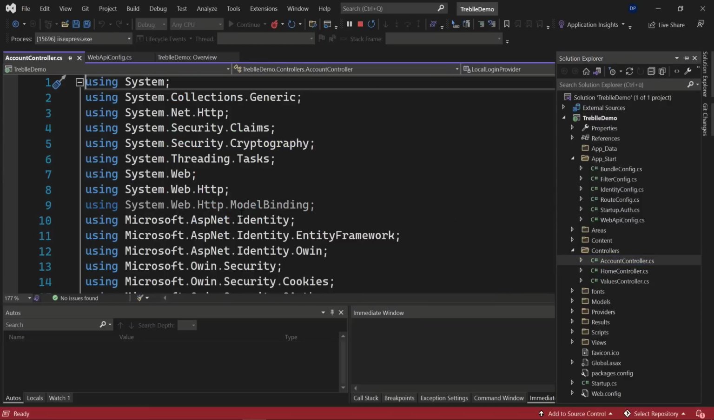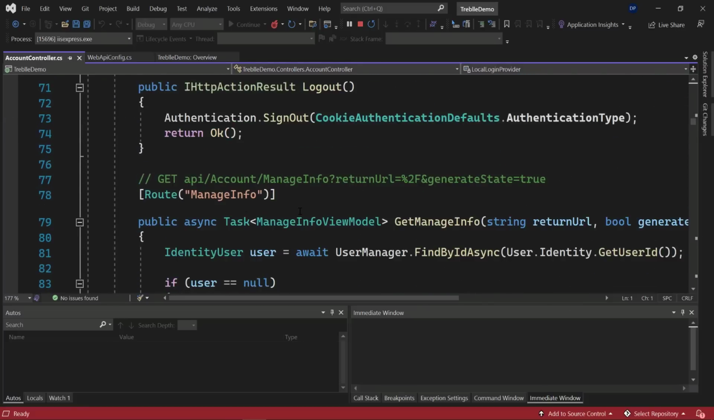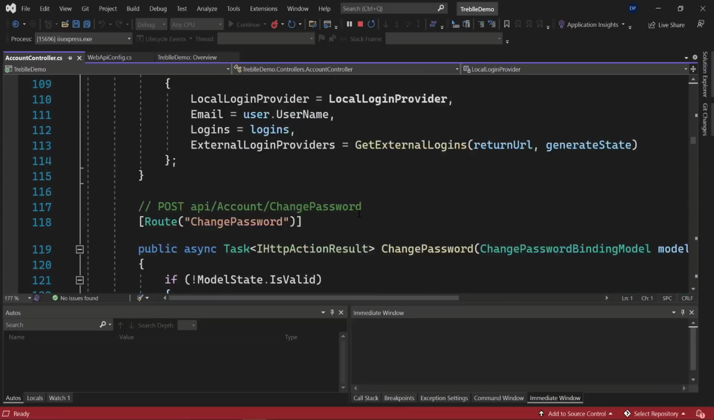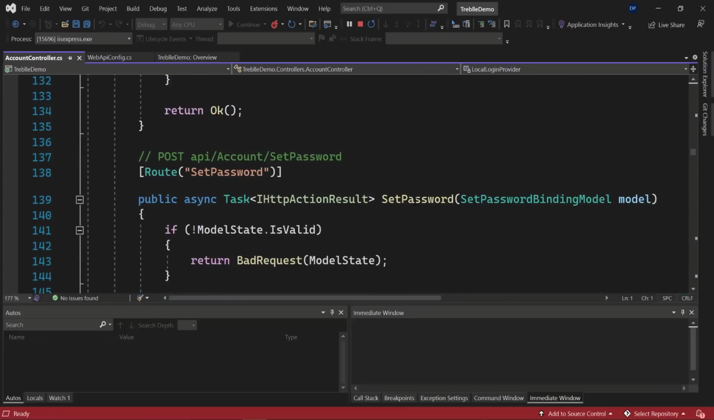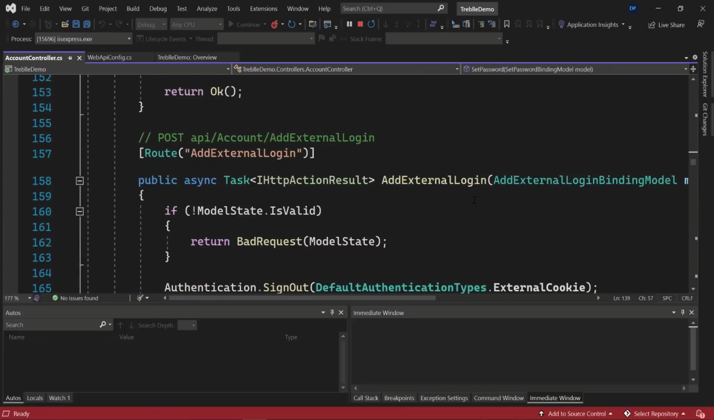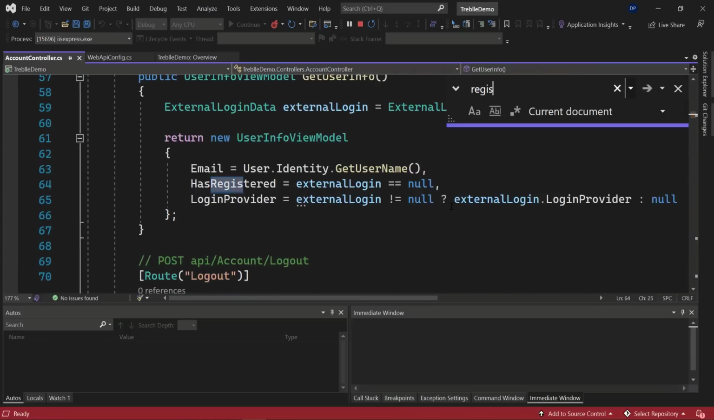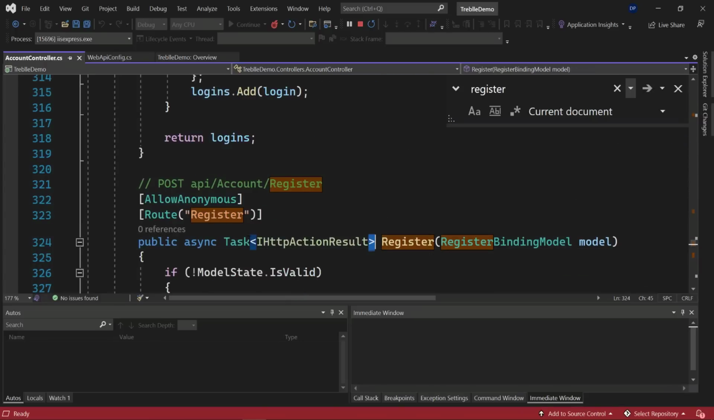So you can go over to your account controllers here, and there you will find a bunch of code, and one of them will be to register. Okay, so here, this is the change password method, set password method, add external login, and let me just search for register here. Okay, next one. So there we are.